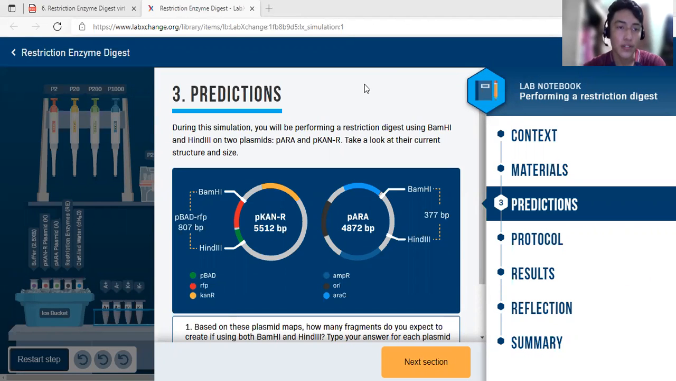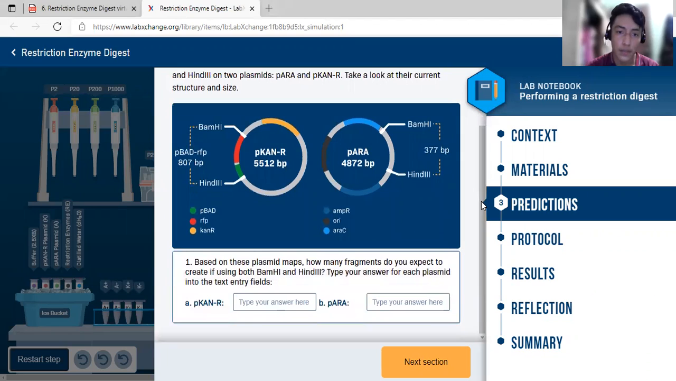This is the restriction enzyme digest lab. And here we're going in the prediction section because we already read the context and material section. It says during this simulation, we'll be performing a restriction digest using BamHI and HindIII on the plasmids pKanR and pAmpR. Here is the current structure and size. As you can see, the pKanR has 5,512 base pairs, and the pAmpR has 4,872 base pairs.